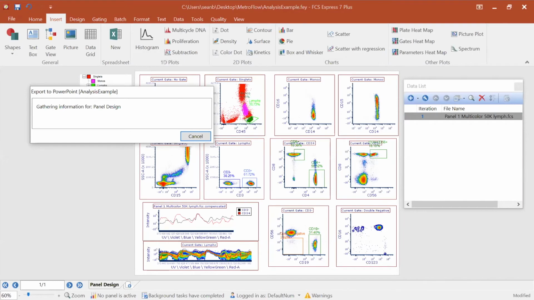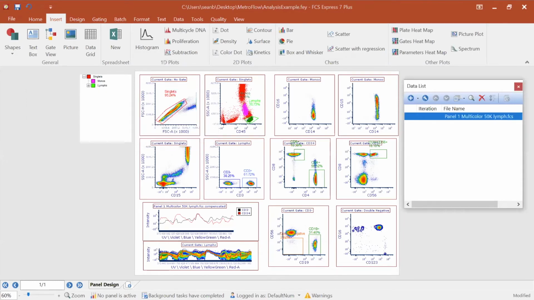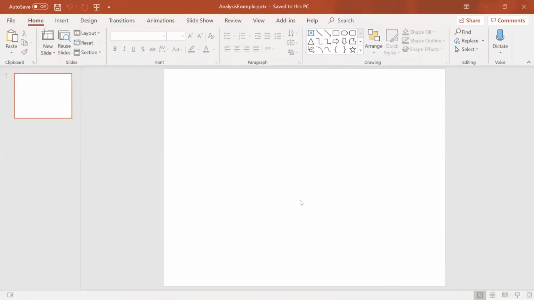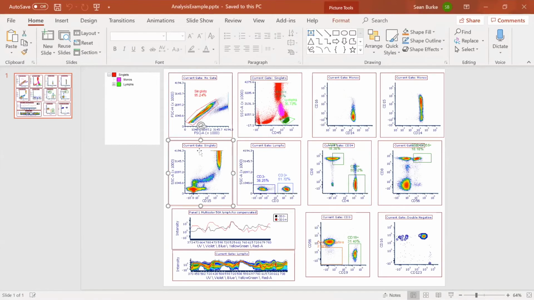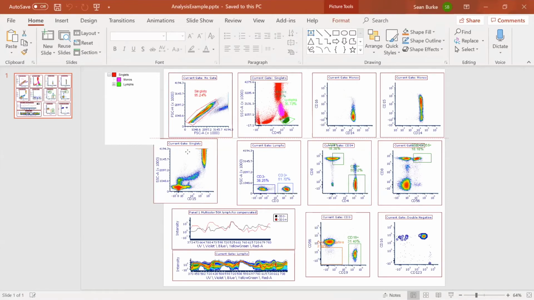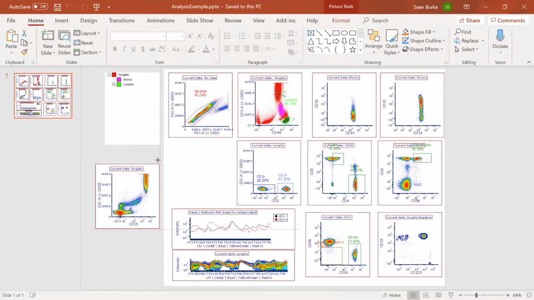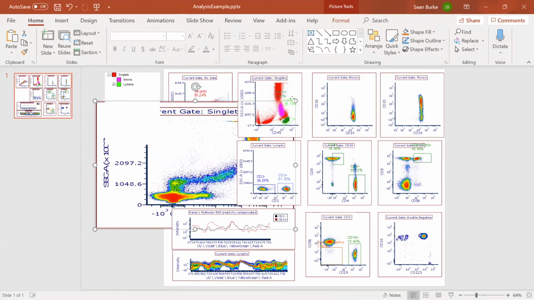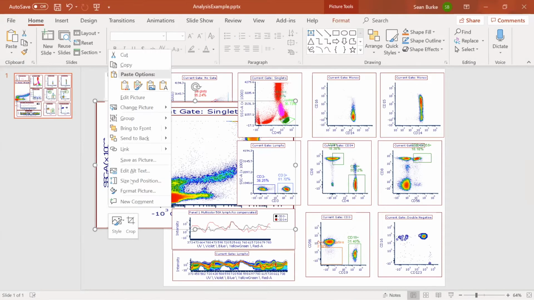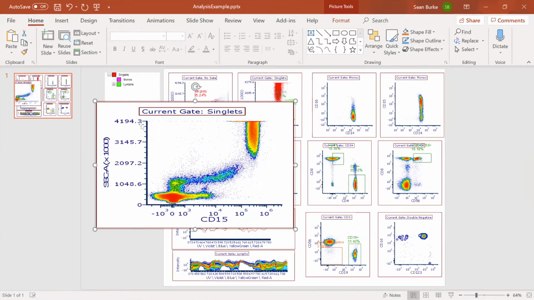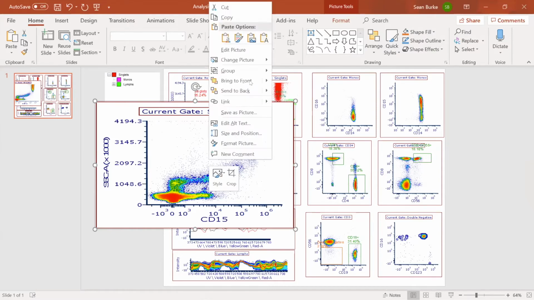And what FCS Express is doing here is saving this out, and it's going to launch PowerPoint. So we're back in PowerPoint now, we're not in FCS Express. But the really cool thing is that you get these high resolution, what we call vector graphics. Vector graphics can be moved and resized. It's not just one big continuous low resolution image. And the other nice thing about these exports from FCS Express is you can even ungroup these things in PowerPoint.